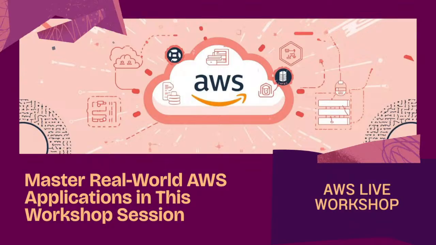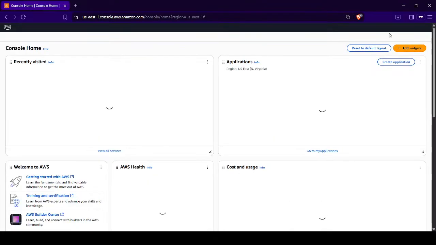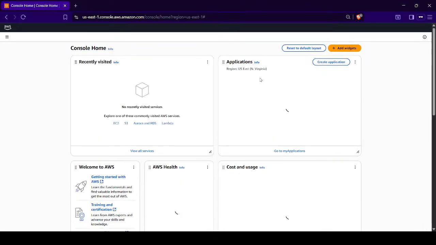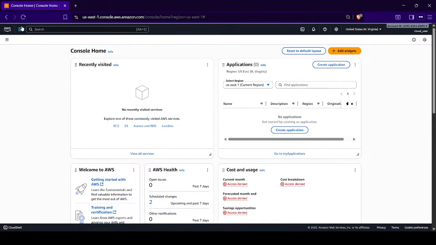So let me share my screen. Let's focus on this. I hope my screen is visible, and let me log into the AWS console. First of all, we will choose one region which will be our default region, which is East Virginia, and let's check whether we are able to view these details properly. Okay, I am getting that.